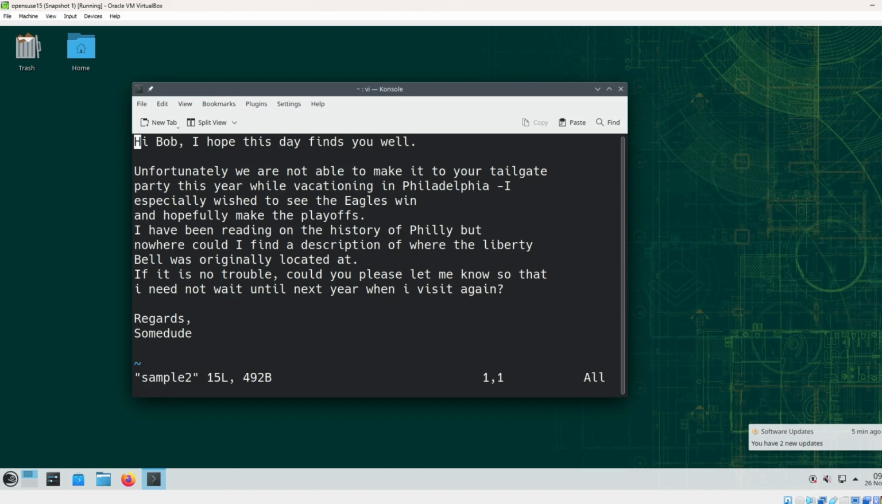And then I'm going to press shift, semicolon again, or colon. And in the command prompt at the bottom, we're going to do :s/Bob/Barb/g. And this should change all occurrences of Bob to Barb in the current line. There we go. If you look up top, it says "hi Barb" now instead of Bob.